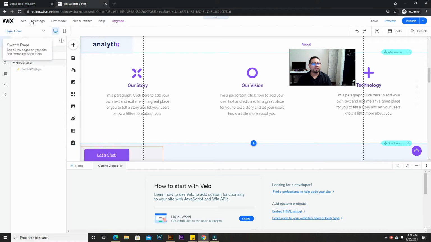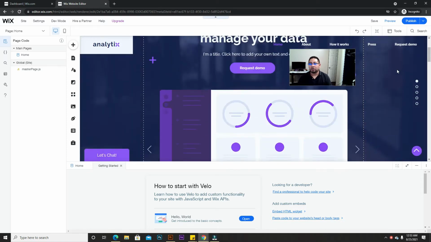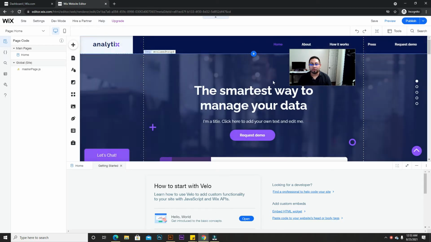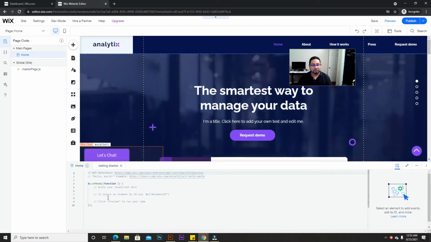So you have the left side, and then you have this bottom part where you can add code. Each page gets its own section. So if you add code on the home page, it won't pass to the, let's say, about us page, or to the how it works page, or whatever pages you have on your website. So any code you add on this specific page is gonna stay here.